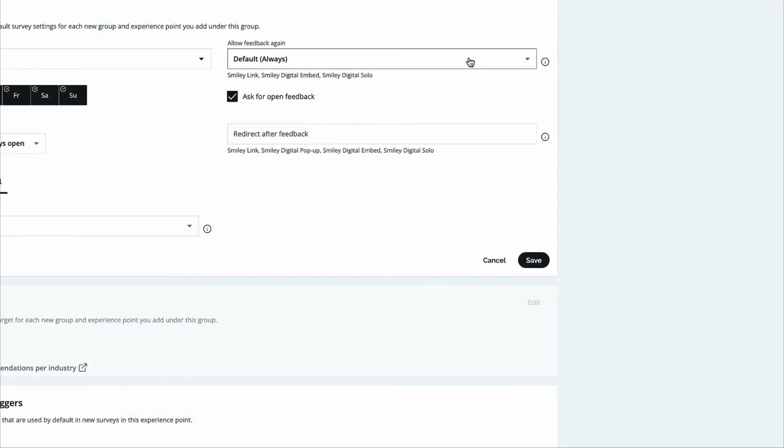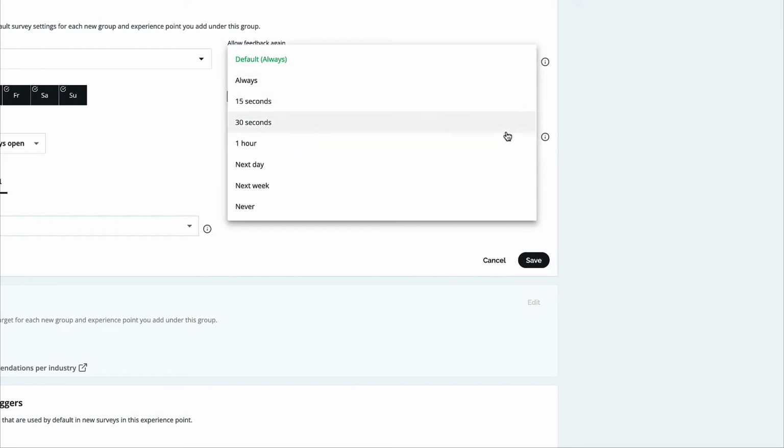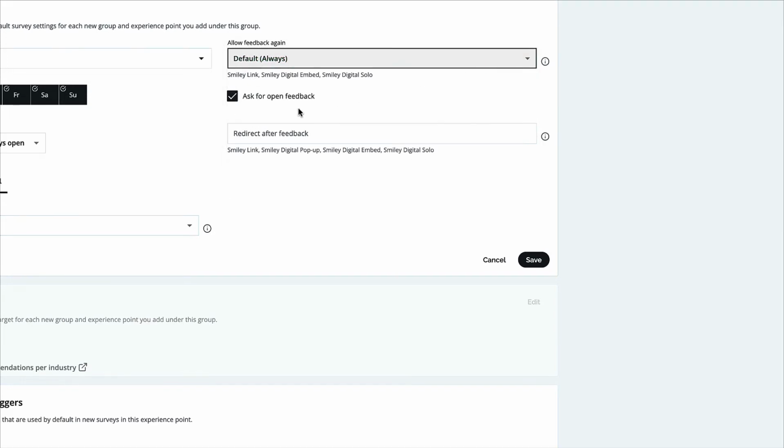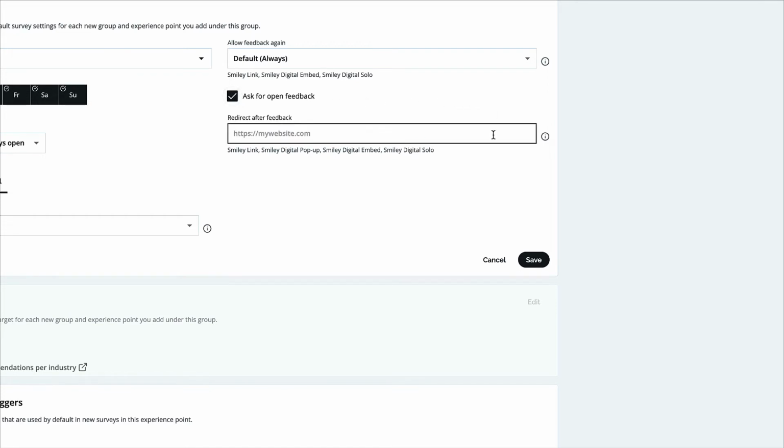Allow feedback again is a setting for Smiley Link and Smiley Digital Embed and Solo products, where you can determine the time period after which an individual user can give feedback again. Open feedback can be collected with Smiley Touch, Link, and Digital. Here you can determine where the user is redirected after giving feedback with Smiley Link and Smiley Digital.